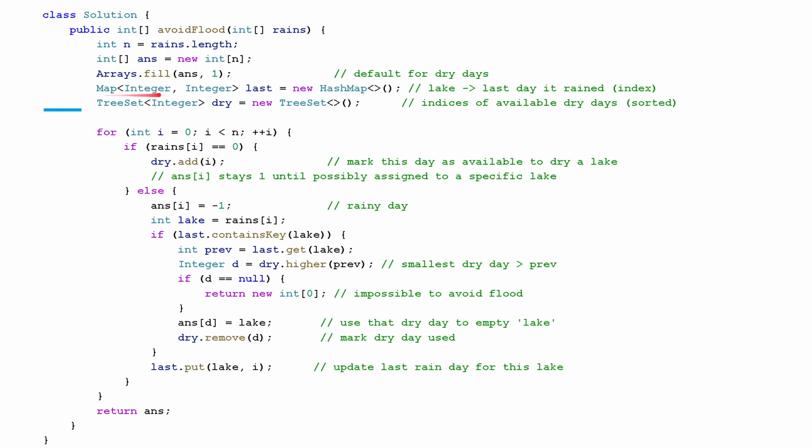Okay. Now you will take the integer and we will update lake and the last day it rains happens, right? So I can say we will map lake and the last day it rains happens. Okay. Then we will use the dry set and we'll say, okay, these are the indices which are available for the dry day. As you can see, the indices of the available dry days, which is a sorted set. So we'll take a TreeSet. Now for loop, we'll make from 0 to n. We'll check if the rains is equal to 0. You'll add to the dry set. So we'll update these indices. So we are marking this day as available to dry a lake.